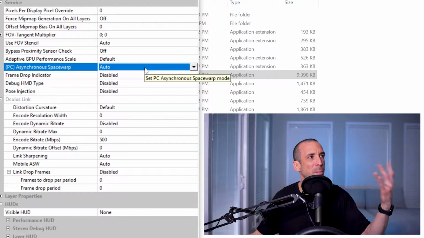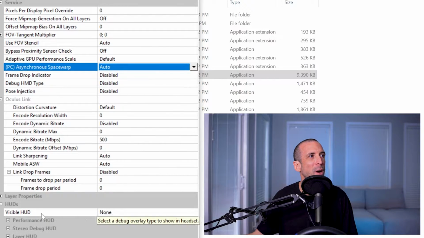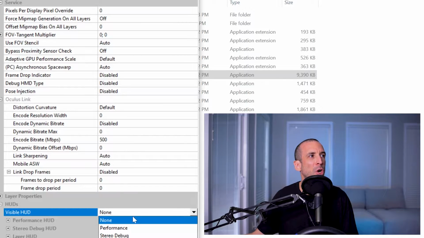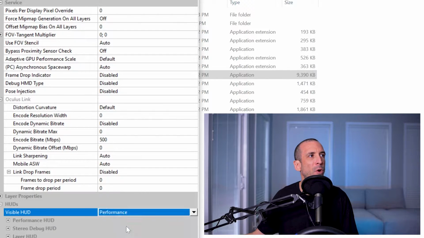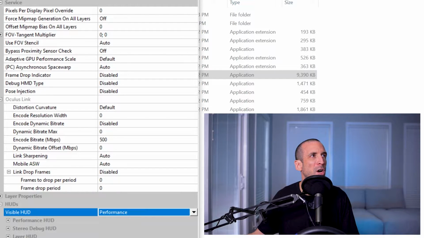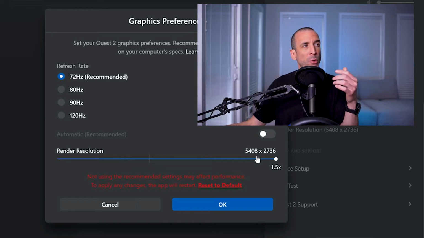So this is your Oculus debug tool. Now also in here, we're going to use our HUD to track how our headset's doing and running with the different options that we have within iRacing. So we're going to be using performance here. We'll be able to see how our headset's running, frames, if they're dropping, latency and things like that when we turn that on. Now let me show you the resolution that we'll be testing this on.